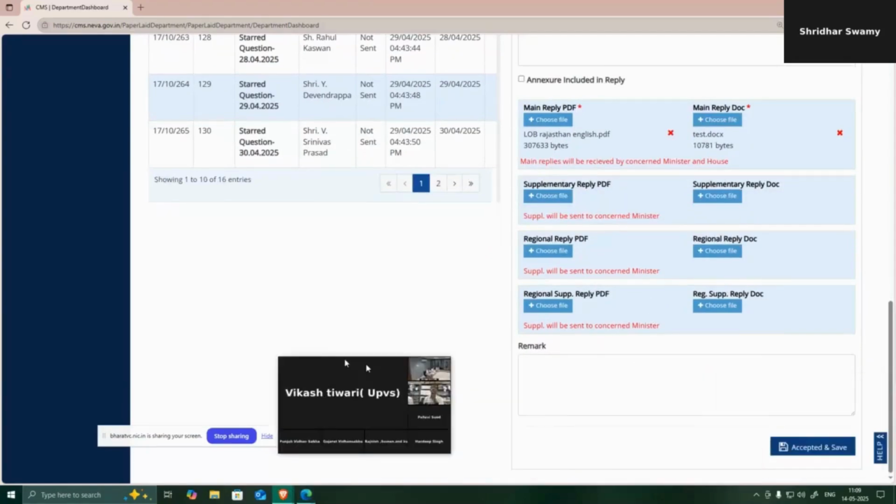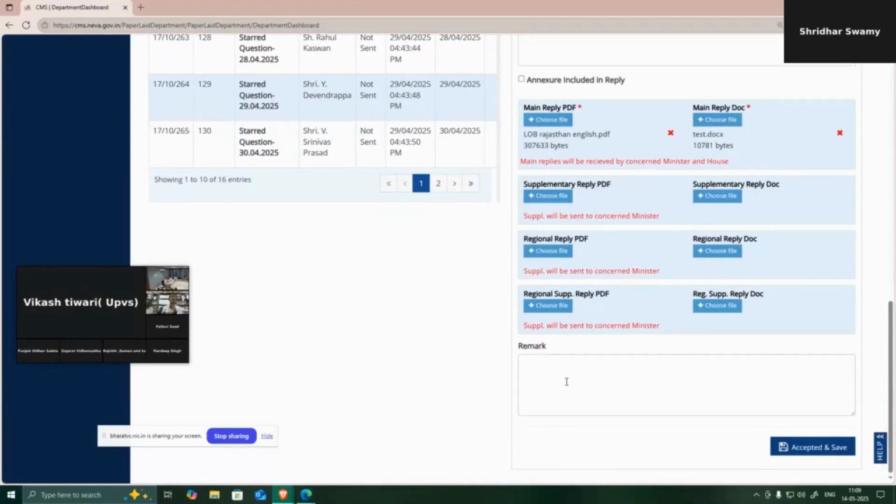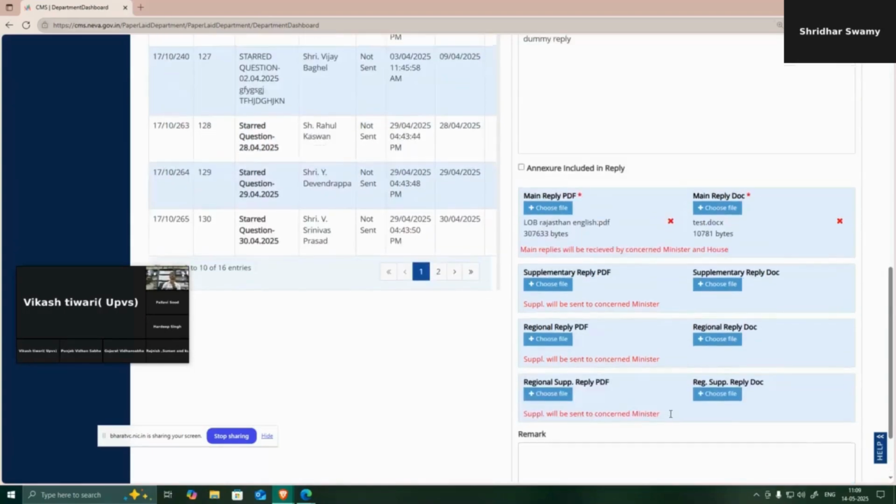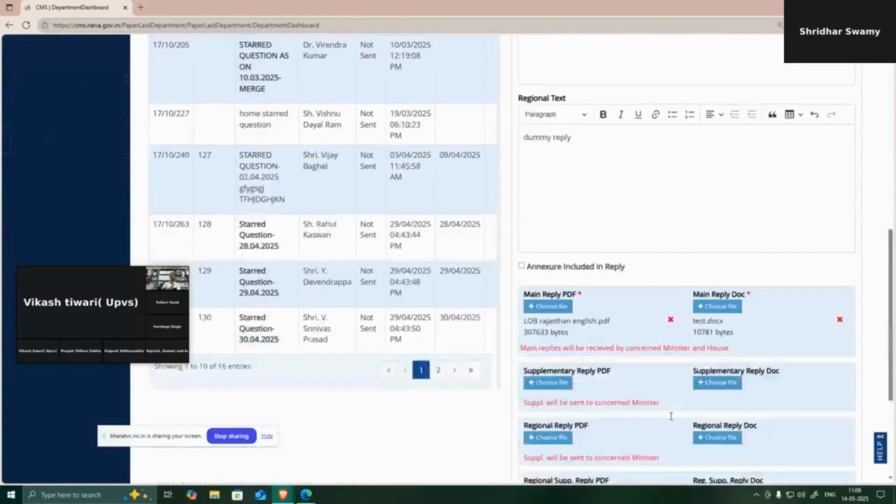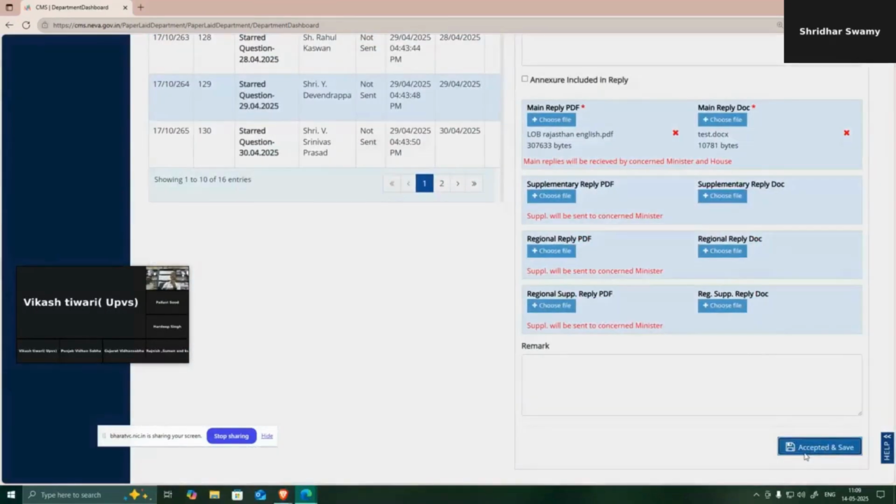Then we have given one more field called remarks. If the department wants to add any remarks to this particular question, he can enter the remarks. The remarks will be shown in the legislation login of Vidhan Sabha in the reply received section. If he wants to add any remarks, he can add them here, or he can skip the remark section. After filling in all the details, the department can click on the accept and save button.